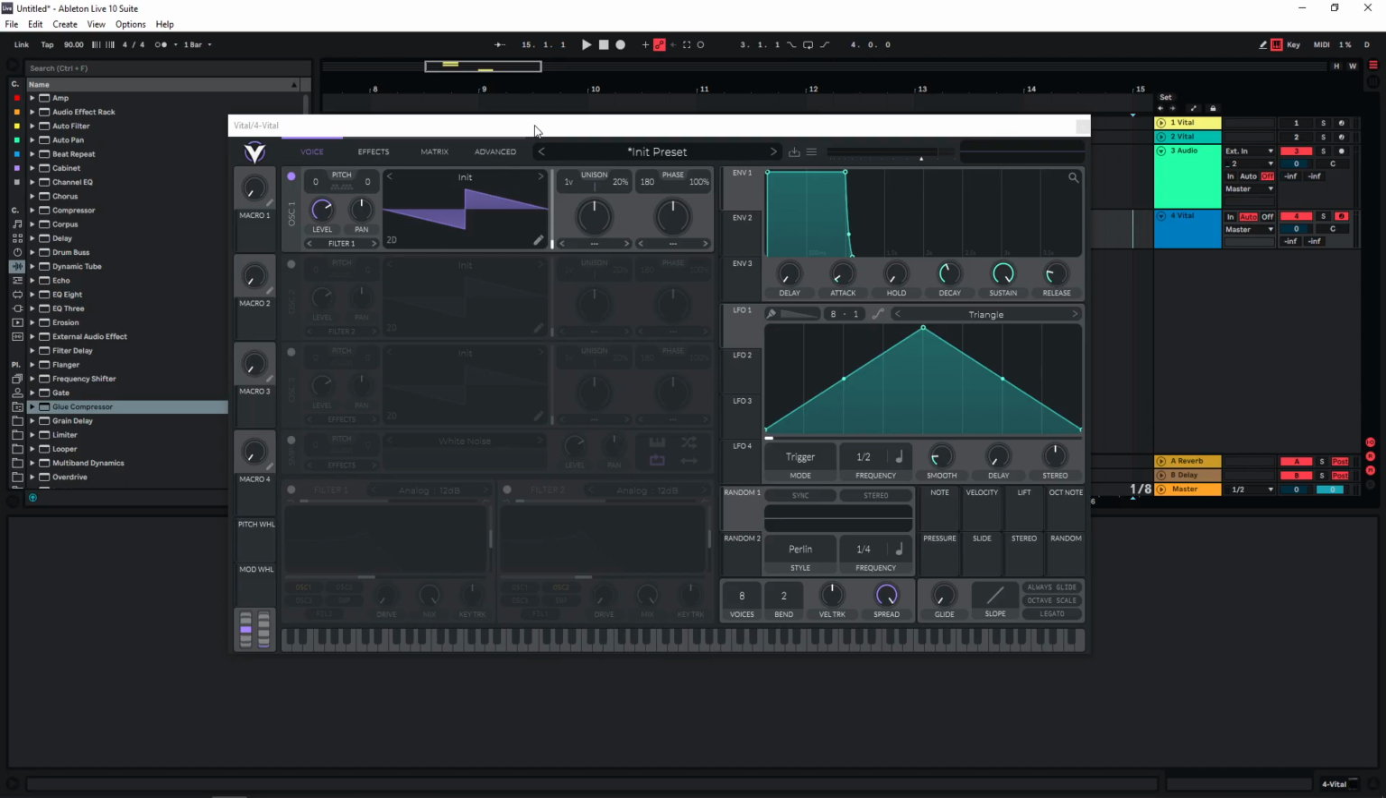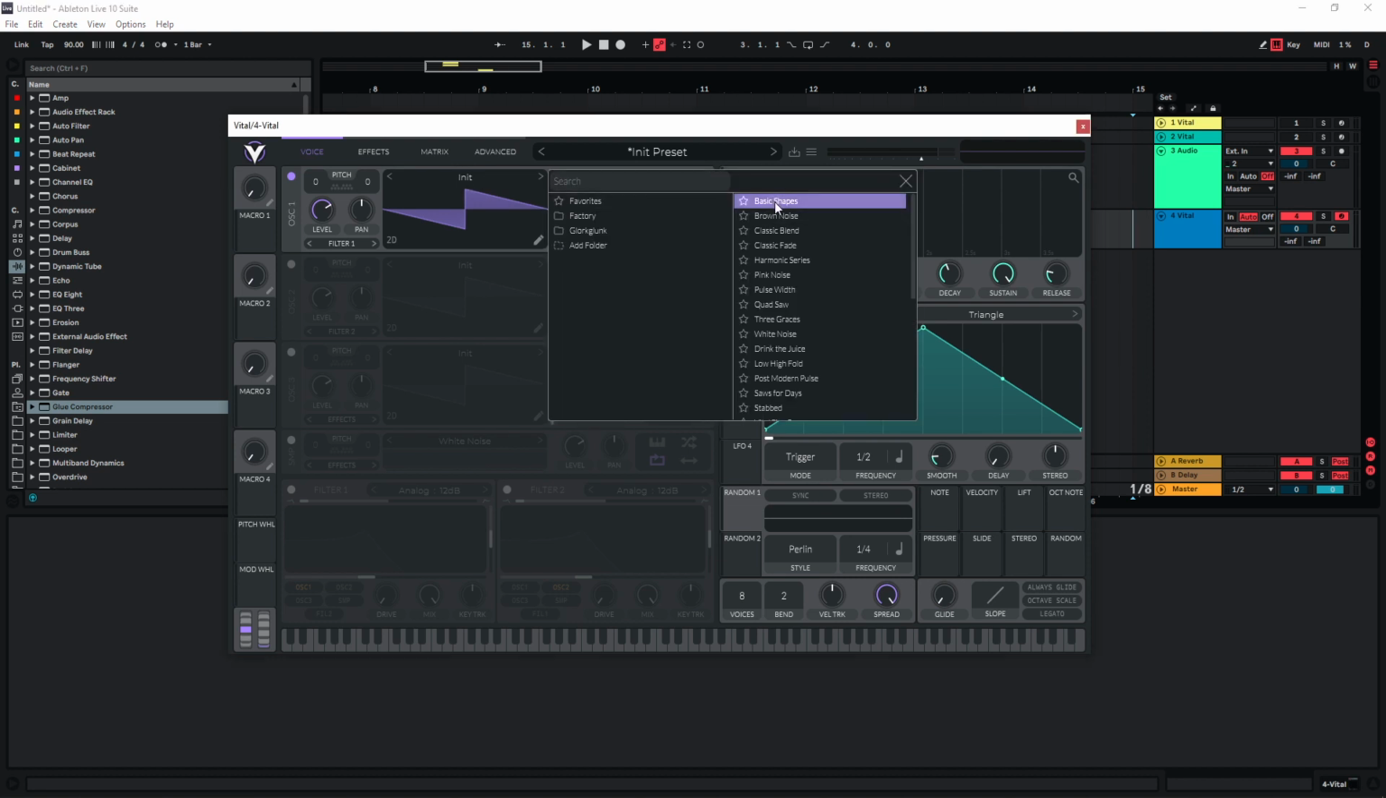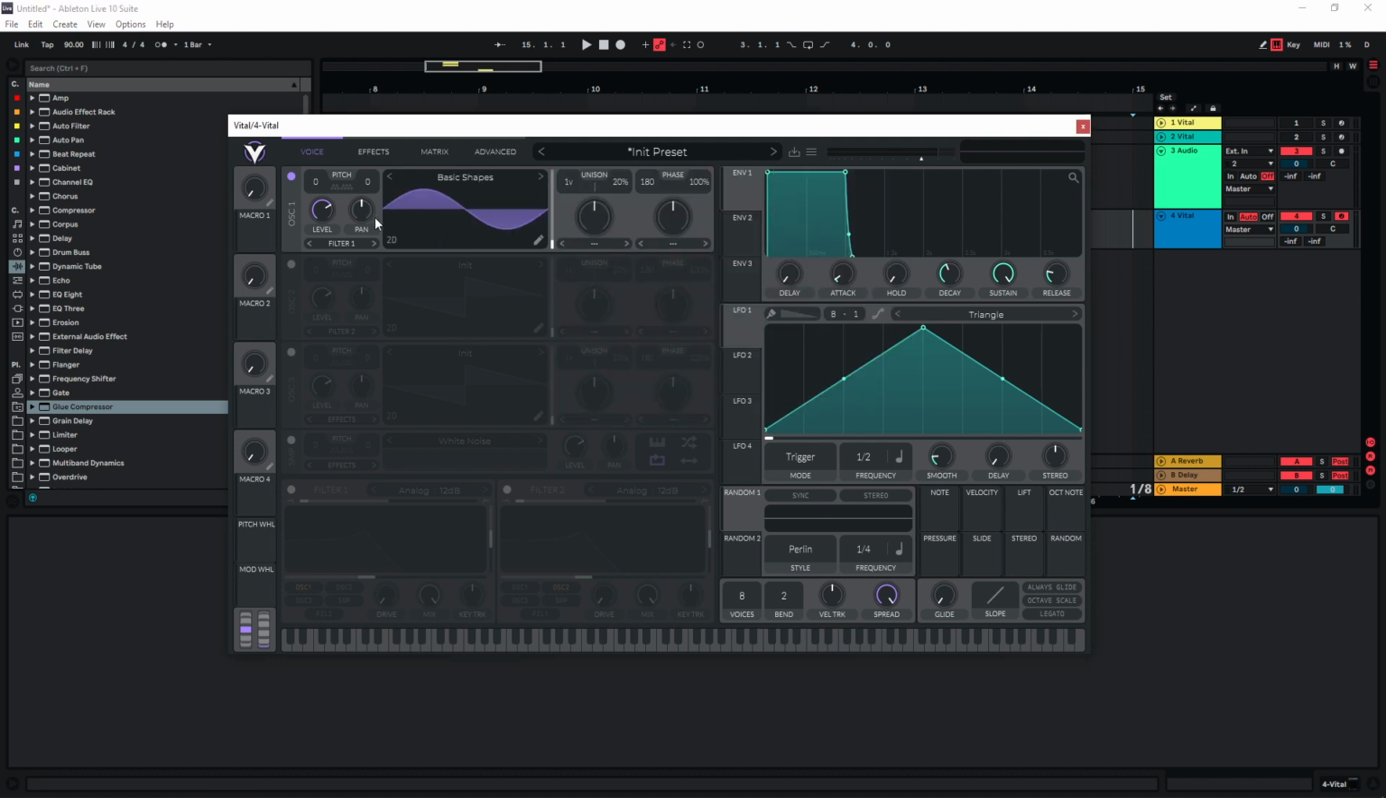This is the default preset in Vital. As a basis for our sound, we are going to use a sine wave. So let's just change this to a sine wave. And if you've ever synthesized a kick or a snare, the procedure is very similar to this. We are going to use LFO 1 to create the volume shape for our percussion.